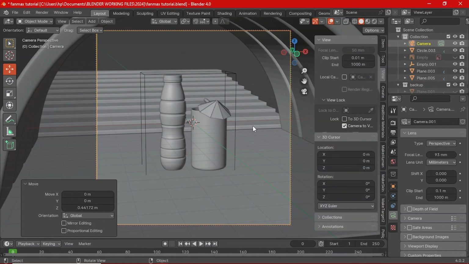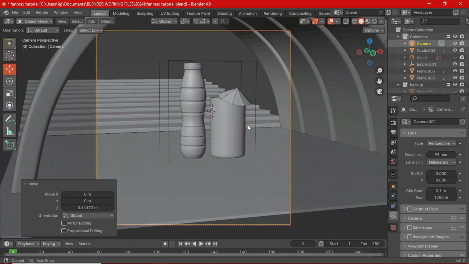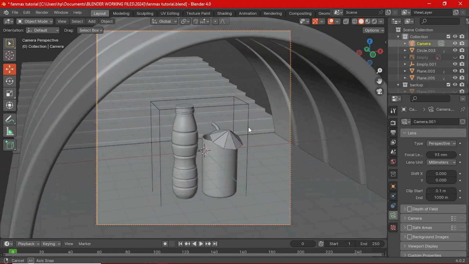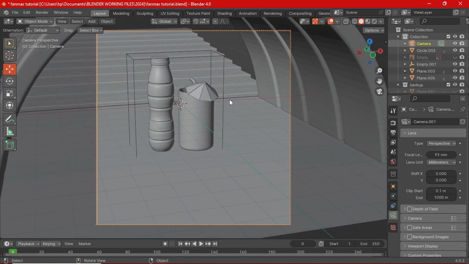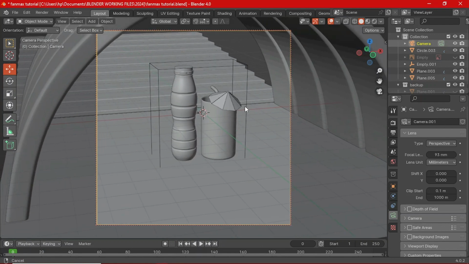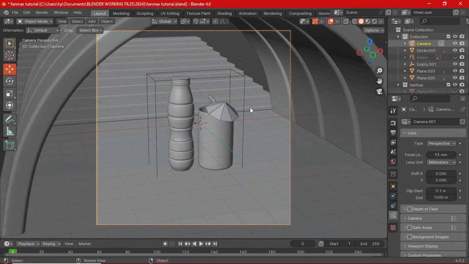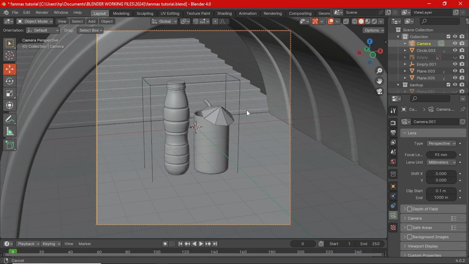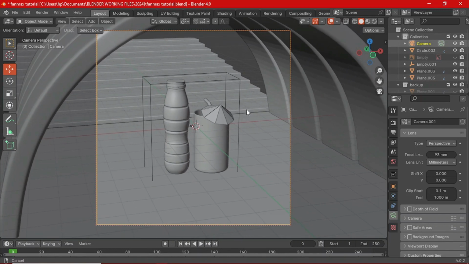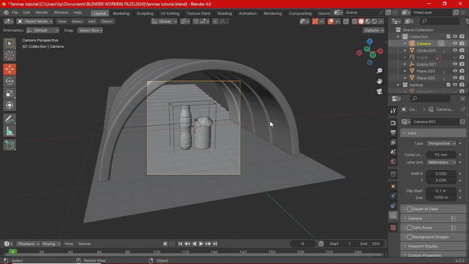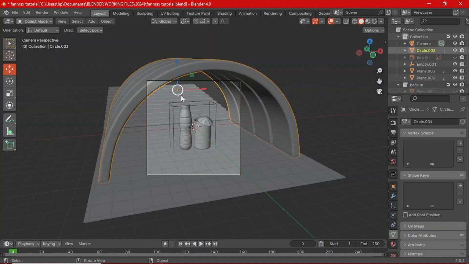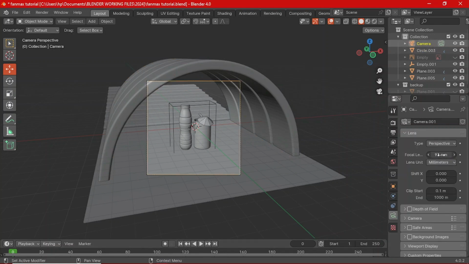And maybe look from the bottom a bit. Should I look from the top? Yeah, looking from the top is not a bad idea. Yeah, I think this view might be better. And so let's choose this view, and that means that we need to work on our focal length too.